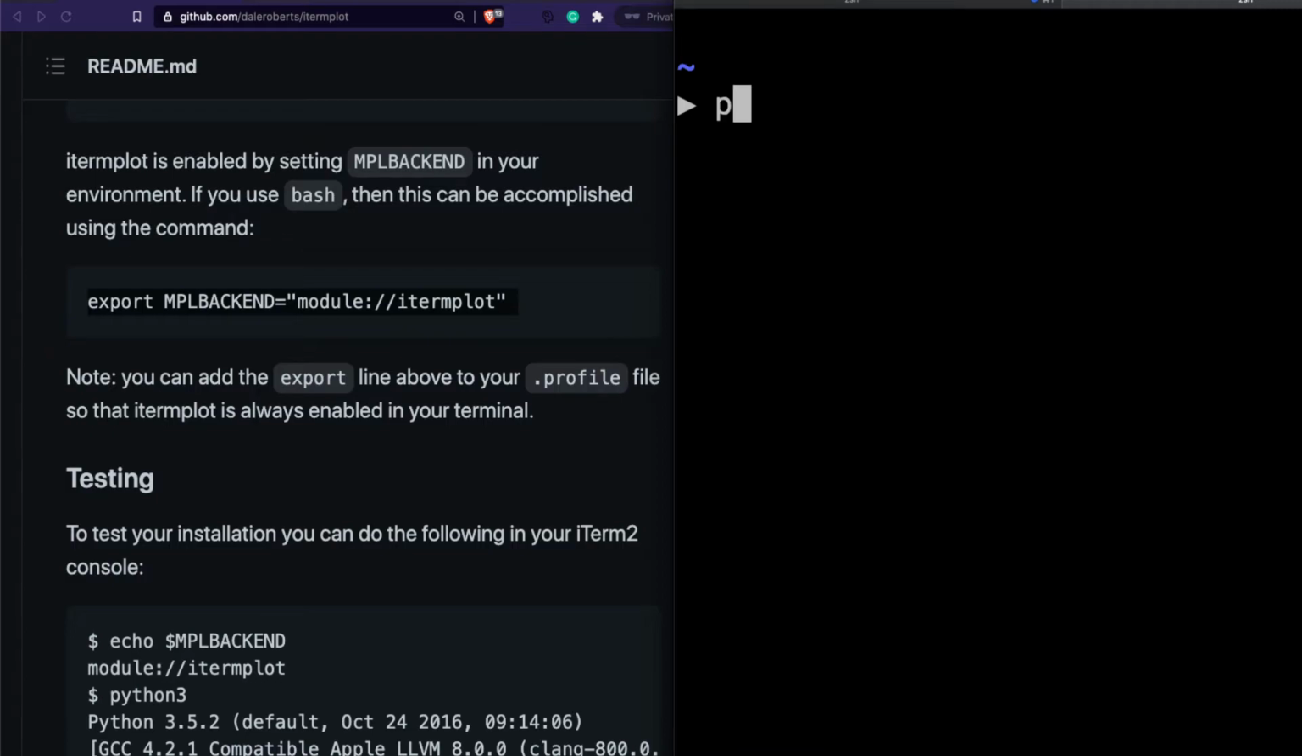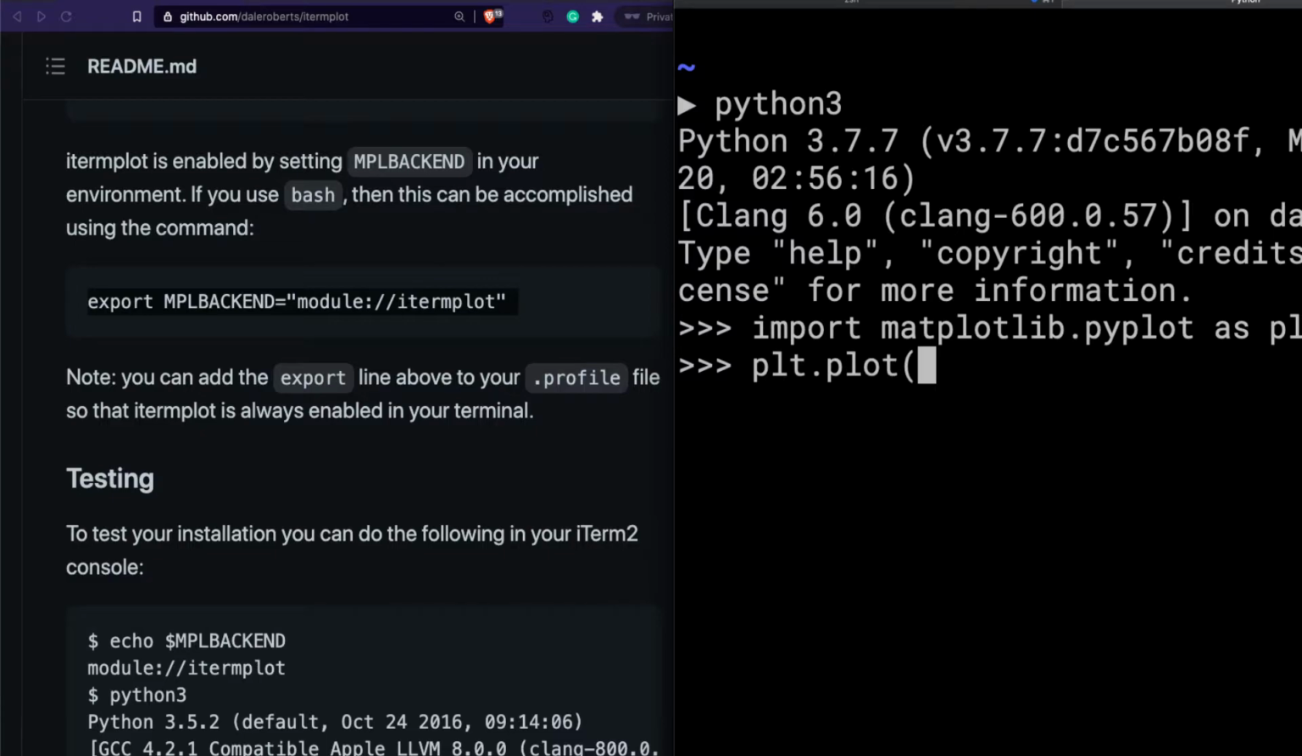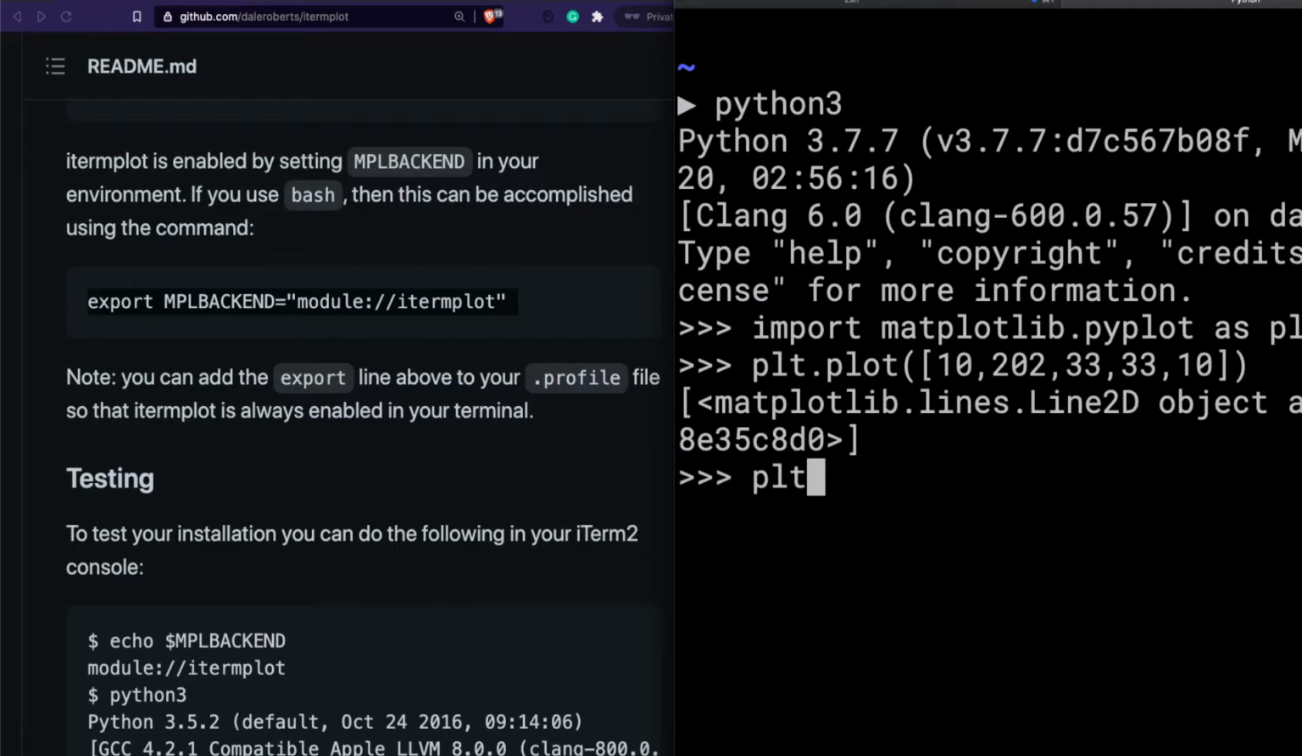So now that is done, you can invoke Python 3. Yep, and import matplotlib.pyplot as plt, and plt.plot, which I'm going to give 10, 20, 200, okay, something, and 10, and close the list, close the function, run. You have to always say plt.show for this.